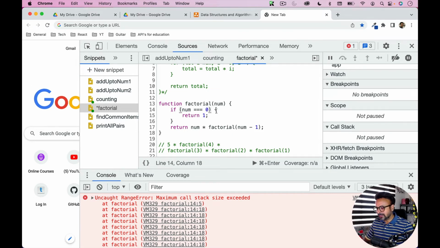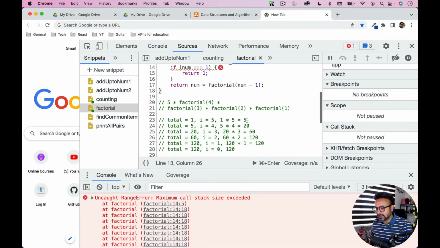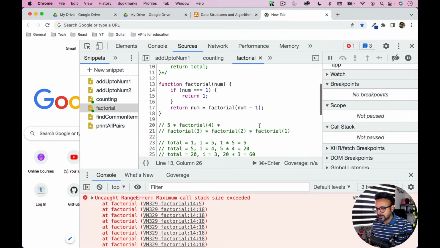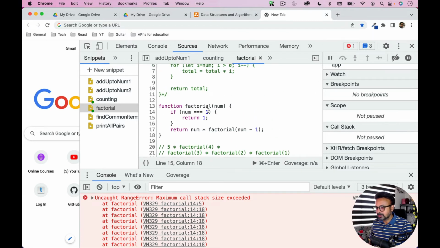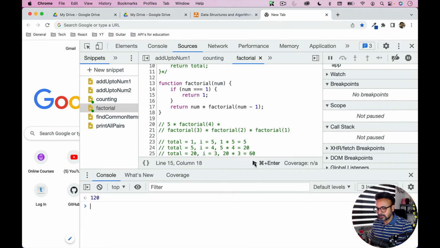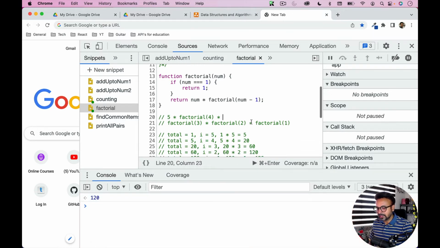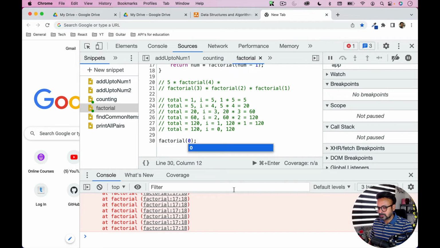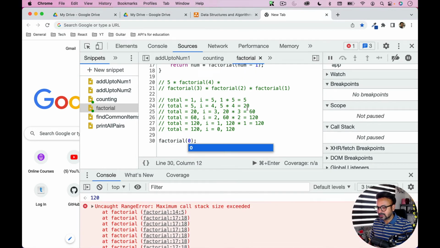So, or maybe I can just try with 1 only. But I need to see the output first. So let's try to run this program first. So factorial of 5. Okay, again, it's running through number equals to 1. So I'm checking, yes, number equals to 1, return 1, else return number. Something is wrong. I'm getting the result, right? 120. I need to check what is the output I'm getting for factorial of 0. See, I'm not getting anything. It's running into that maximum call stack now.